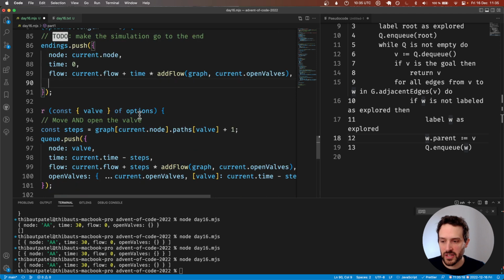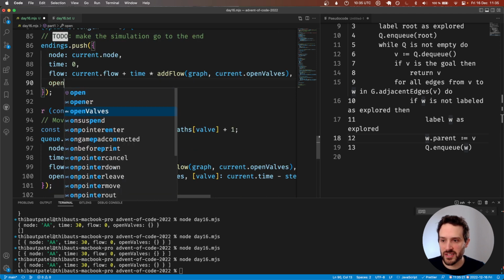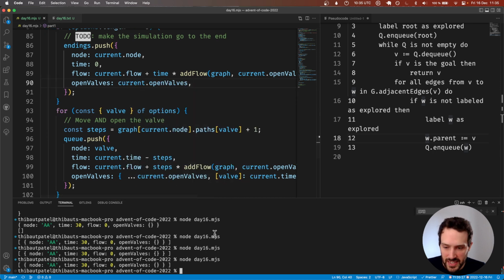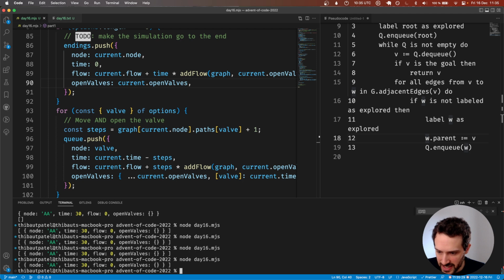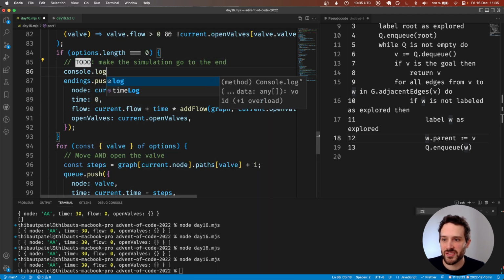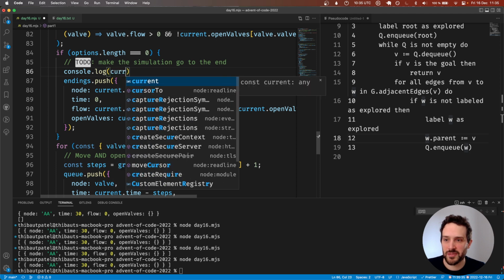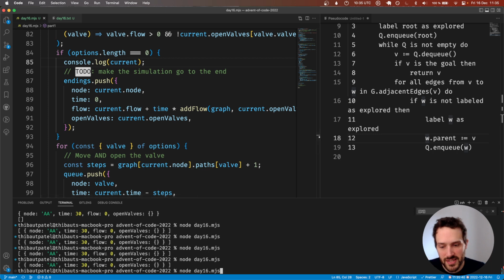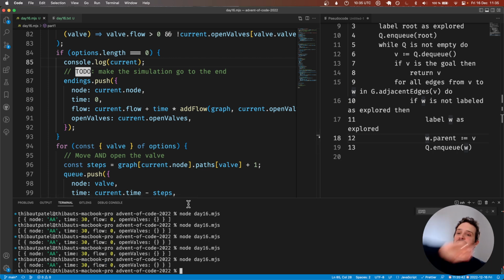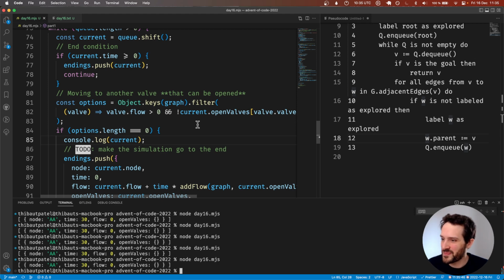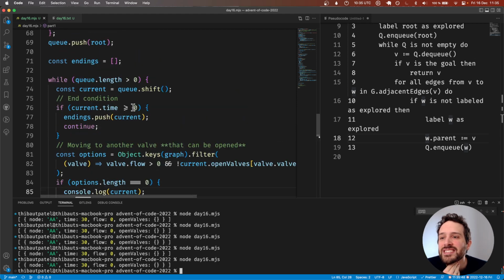Yep. And the open valves is going to stay the same. Current dot open valves. Let's see that again. Oh, that is not working. Console log. Here we display current. Let's just display something. Okay, this is not working at all. So let's debug that.